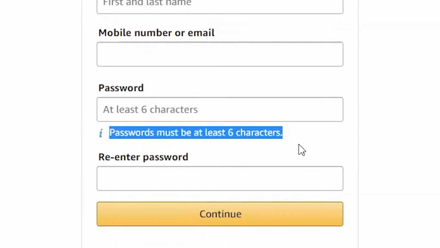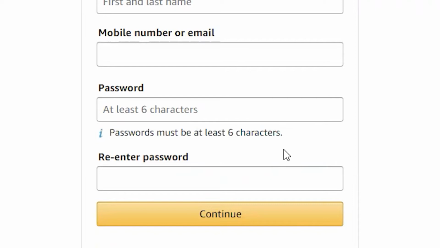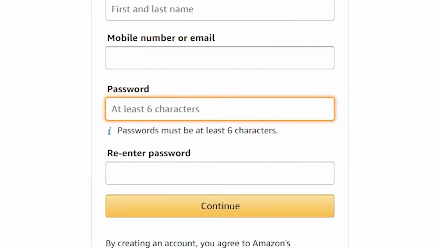What that means is, it could be a letter, an uppercase or a lowercase letter. It could be a number, and it also could be a symbol of some kind. So we're talking like your exclamation points, your at symbols, your question marks, things like that. 6 characters is not, however, a lot of characters. So what we're going to want to do is create a stronger password by doing more than 6 characters.